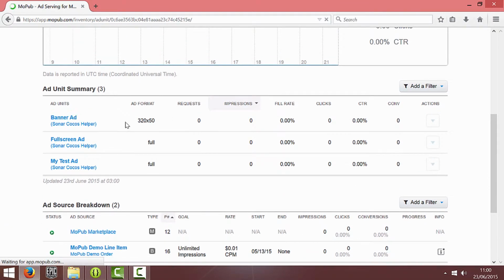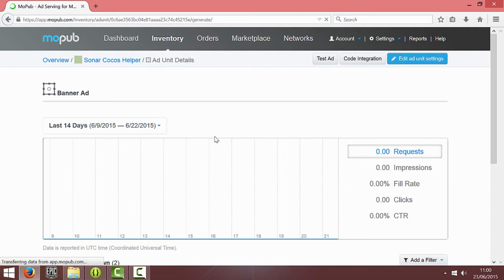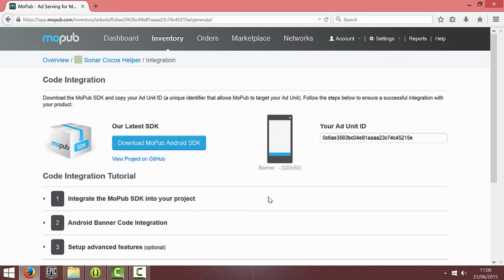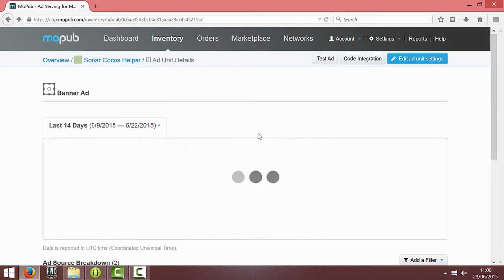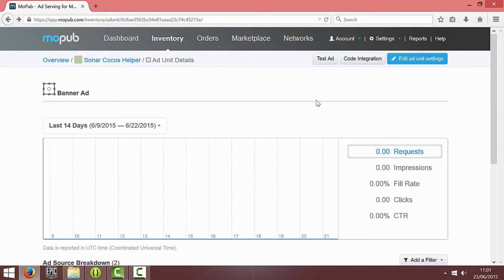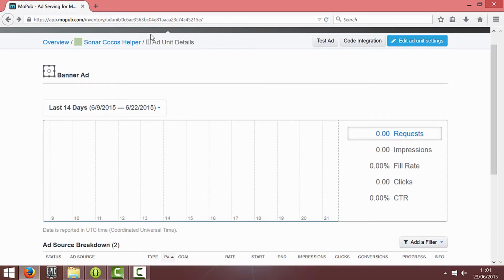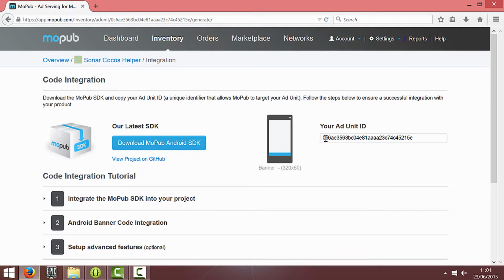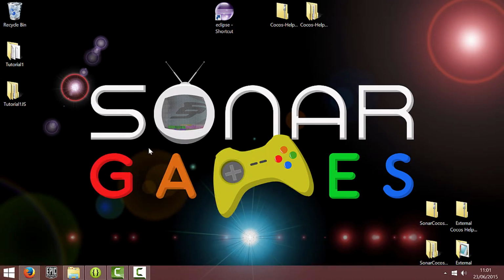So I'm going to click on that, but if you were setting it up you would probably see this screen, and that's good. You want to get your ad unit ID, but if you didn't know how to get to that screen, you just click on code integration of the ad you've clicked on. So I'm in the banner ad, I go to code integration and I can get my ad unit ID. I'm just going to be implementing the banner ad, but it would be the same for the full screen ad. So I'm going to minimize that.